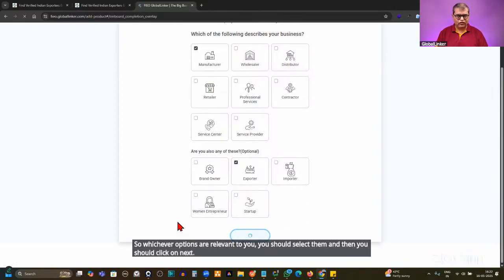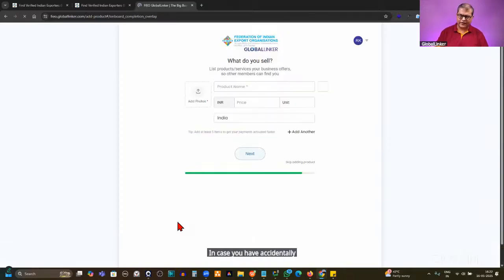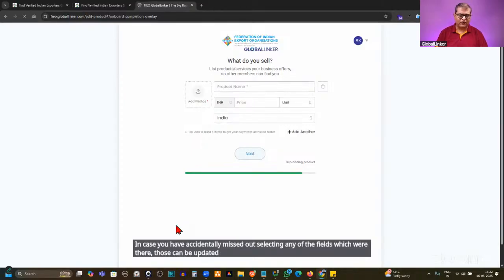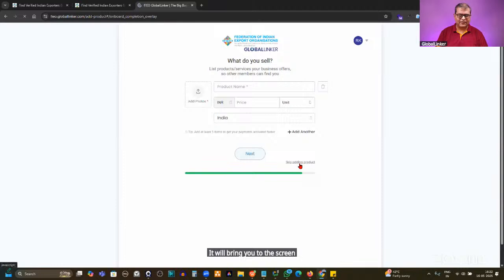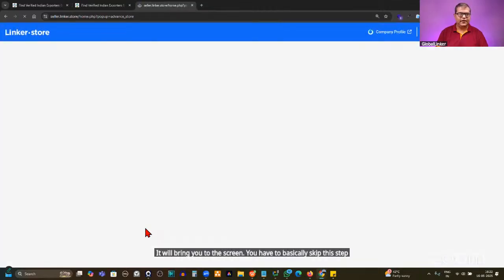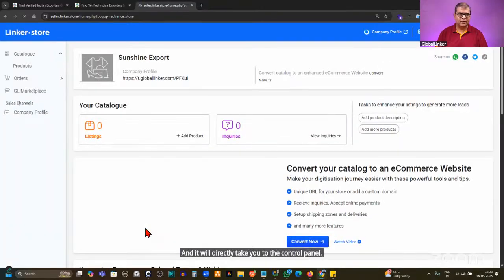In case you have accidentally missed out selecting any of the fields, those can be updated later as well from your business profile. It will bring you to this screen. You have to basically skip this step, and it will directly take you to the control panel. This is the control panel.